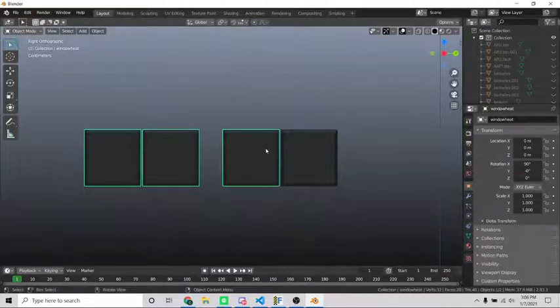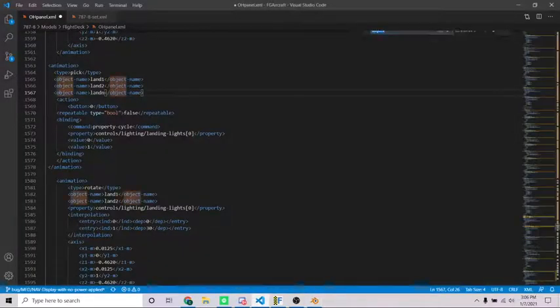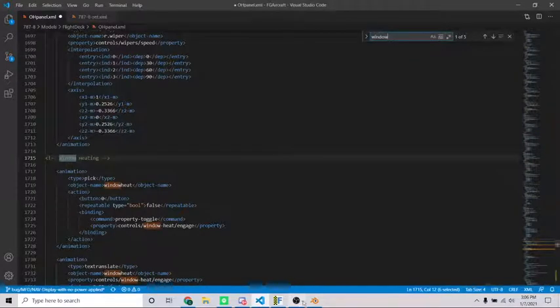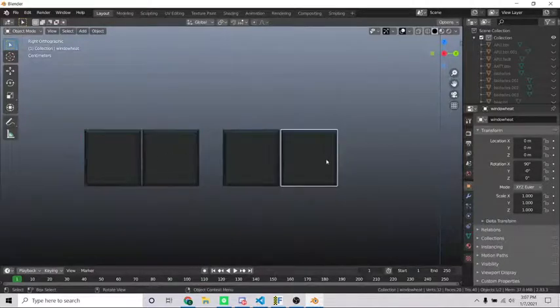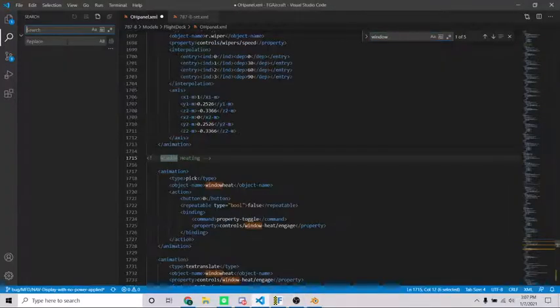Now, if you look into the code here, let's go to window heat. This object is called window heat. So these three objects will still be animated, but this one won't be, because there is no code for window heat 0.001. We just made this object. This is a new object name, right? So if you do Control F or go over here, paste it in here, it doesn't exist yet.